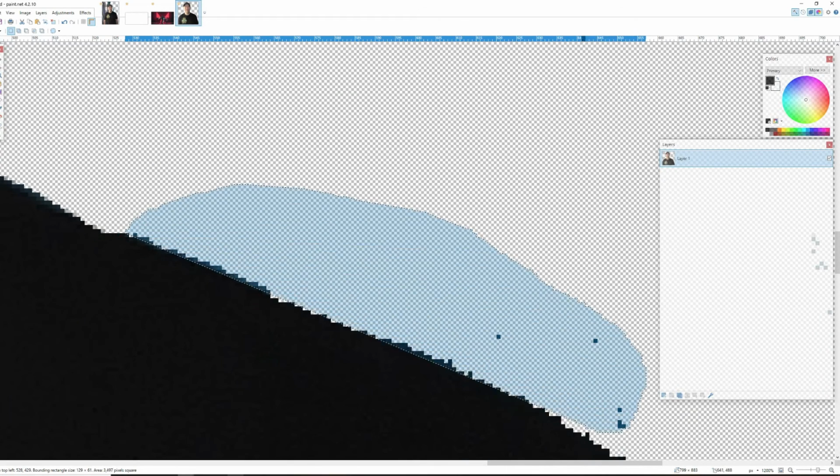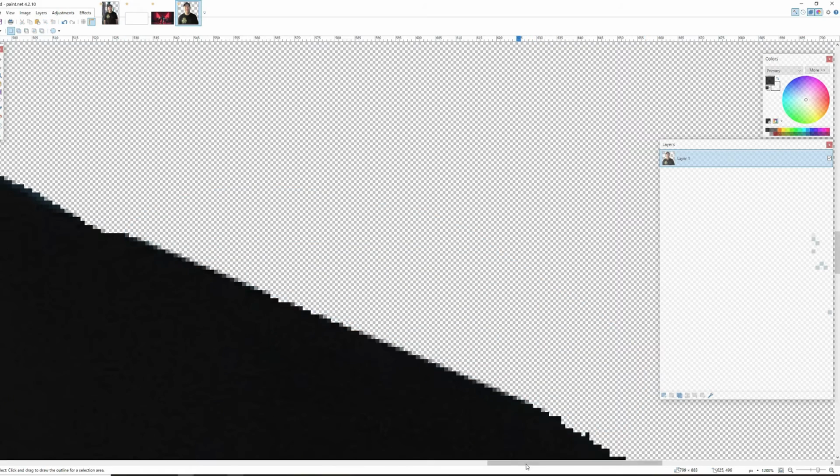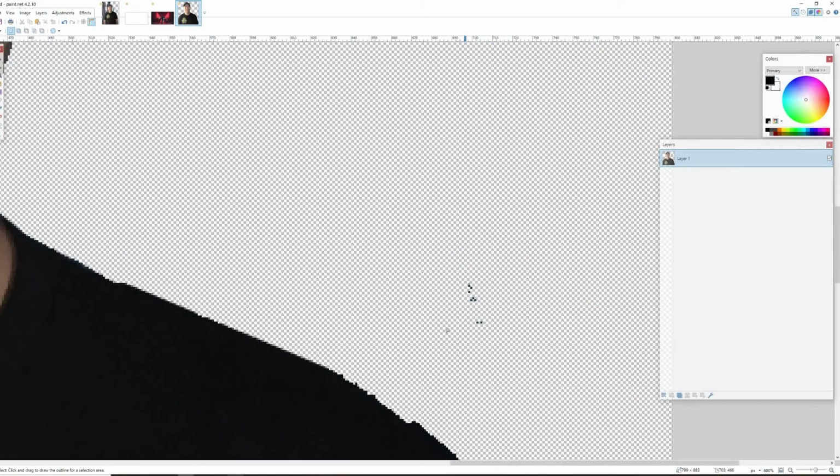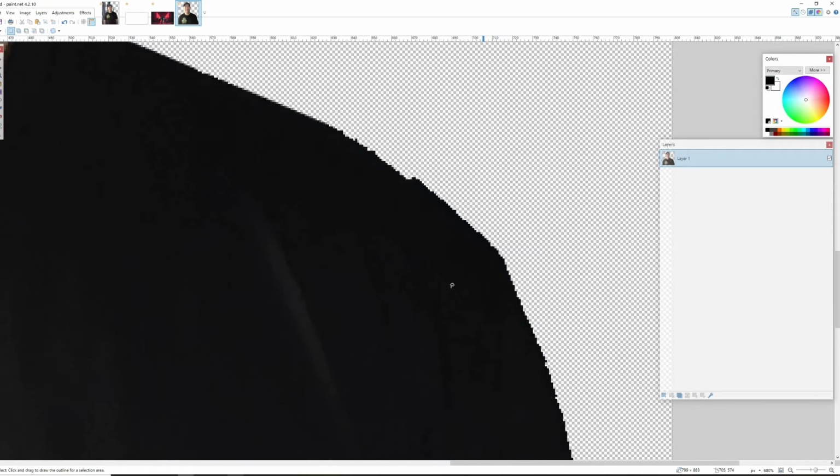So again, killing these rogue pixels that are flying around here, because those will show up later when you do outlines. You have to make sure you don't have any rogue pixels left over anywhere.